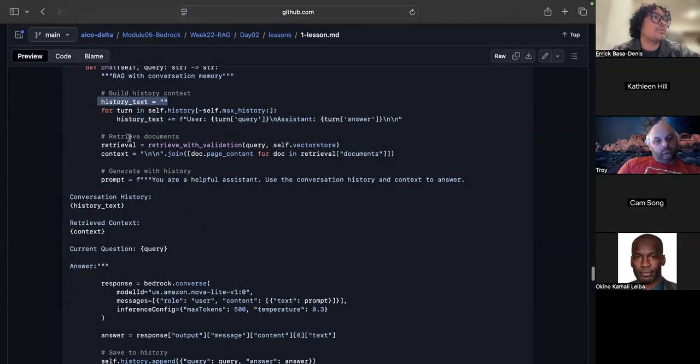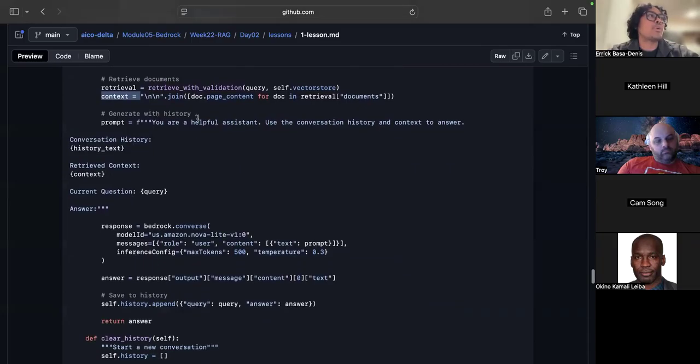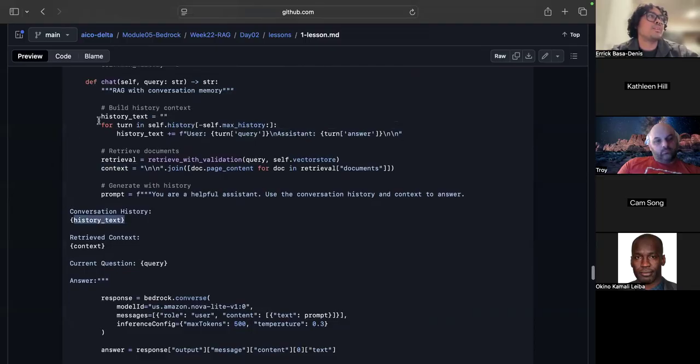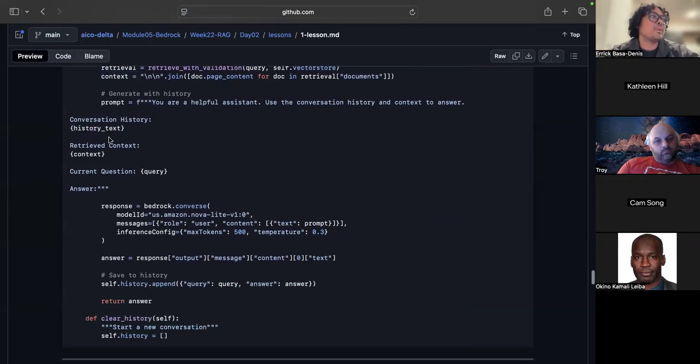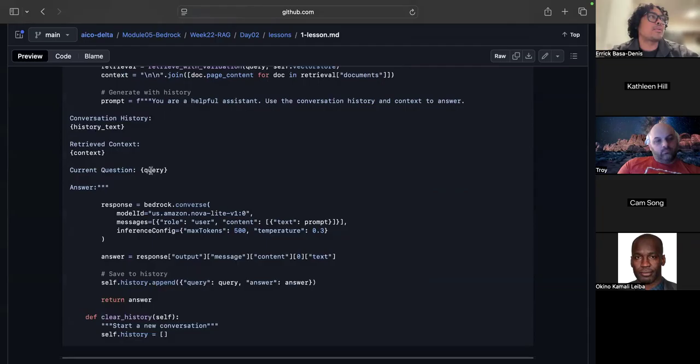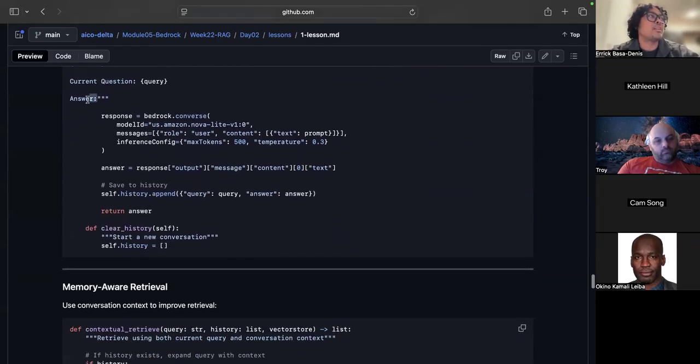And then we have retrieve documents. So again, we're calling that retrieve with validation function, setting it to retrieval. And then we have our context from the components inside those validated documents. And now we create our prompt. You are a helpful assistant. Use the conversation history and context to answer. We provide our conversation history, that history text from this line right here. And then we have our context. And then we pass in our current question and leave room for the LLM to answer.